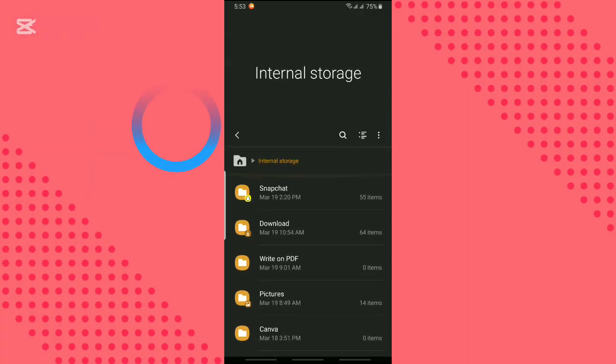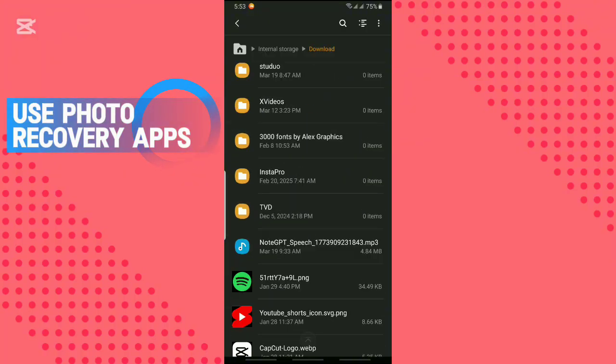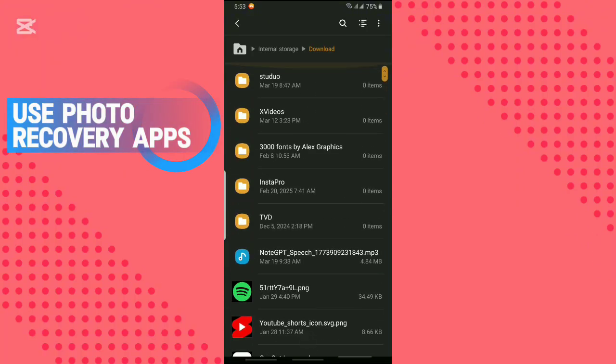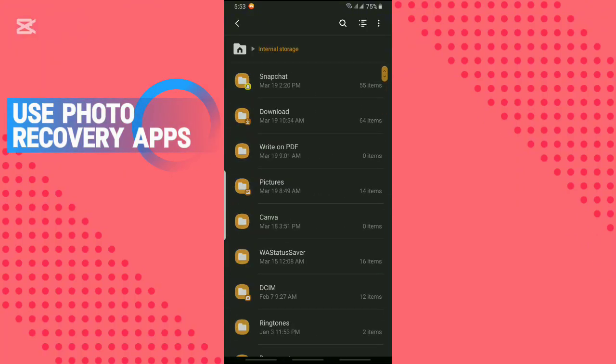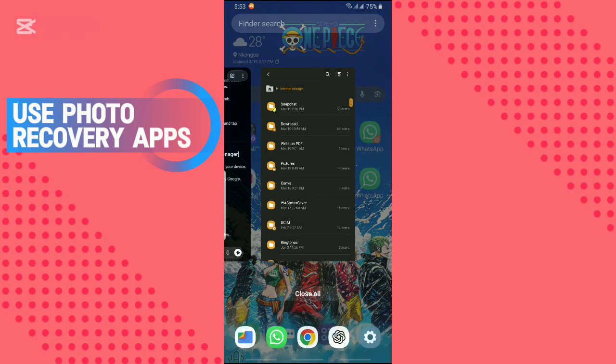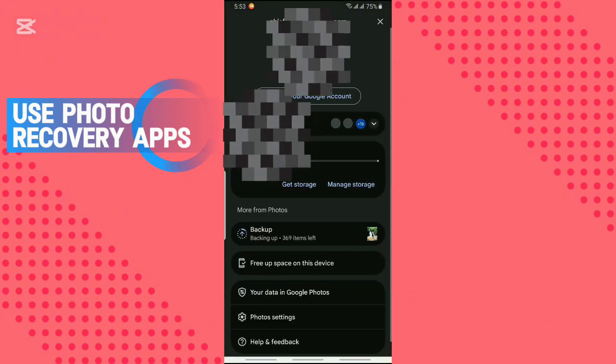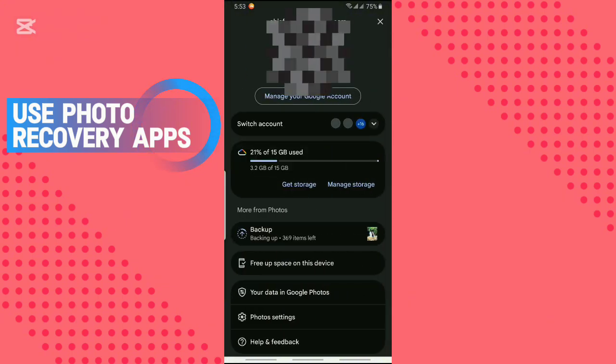Step 4. Use photo recovery apps. If the photos are not in trash or backup, you can try recovery apps. Search for photo recovery apps on the Play Store. These apps scan your device for deleted files and may help you recover them. Stop using your phone immediately after deleting photos. New data can overwrite deleted files, making recovery impossible.